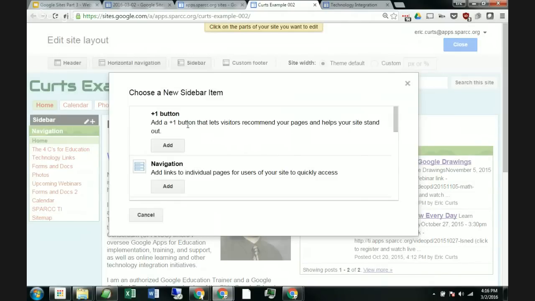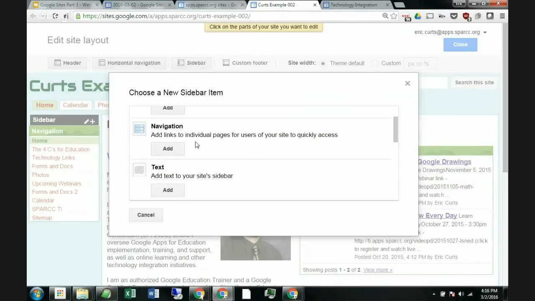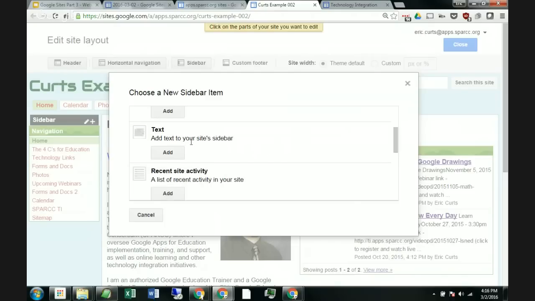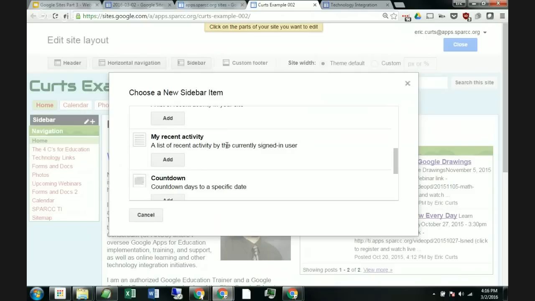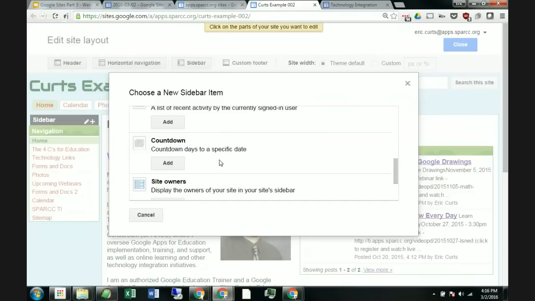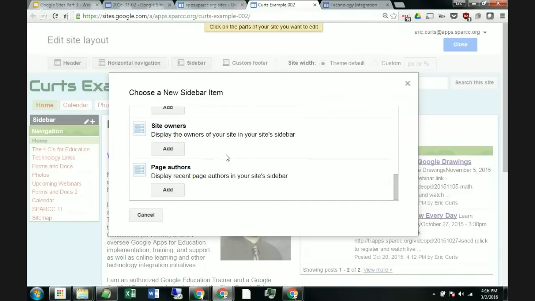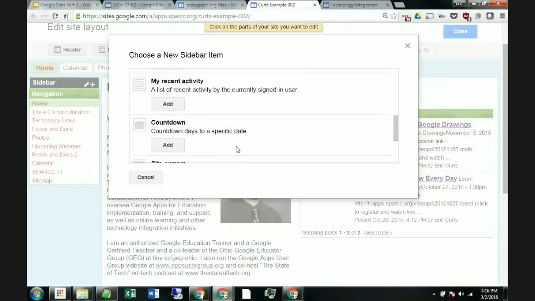I can add a Google +1 button. I can add another navigation window. I could add a text box, just a simple text box, which I could type anything in I want, or I could edit the HTML of it to add a picture. Really, basically, it's just a wide open box. You can put anything in it you want. That's cool. Recent site activity, my recent activity, a countdown timer, the site owners, the page authors. There's a lot of stuff we could put in there.